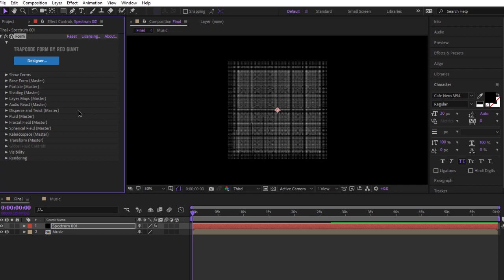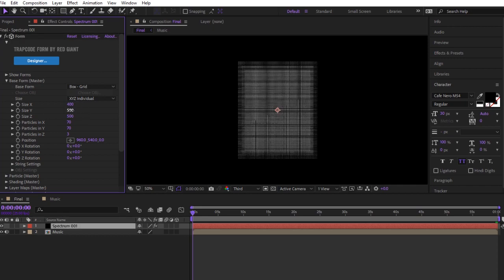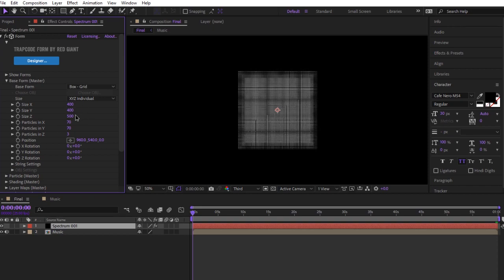First of all, let's hop into the Base Form section and change the size into XYZ individual. And now let's change the size of X to 400 and size of Y to 400. And size of Z to about 200. And for the particles in X, let's go with something around 300.